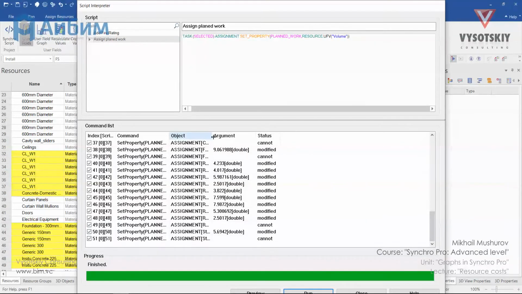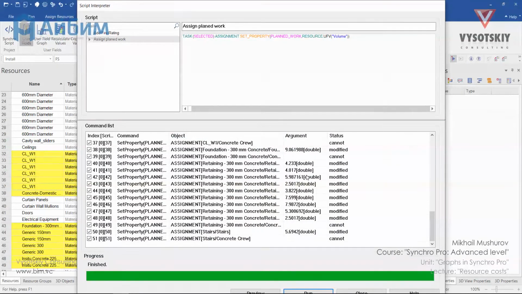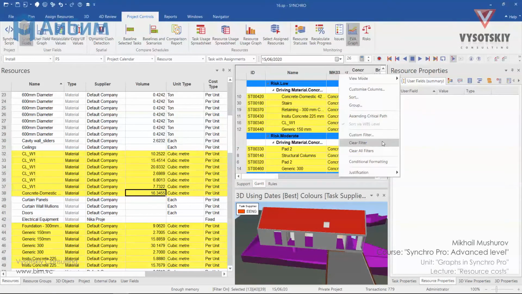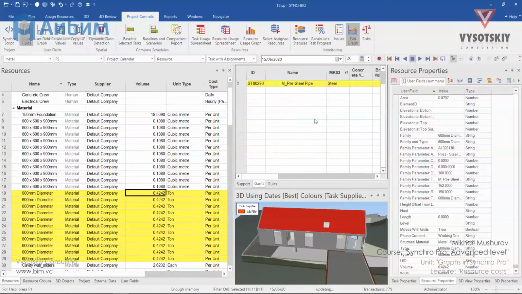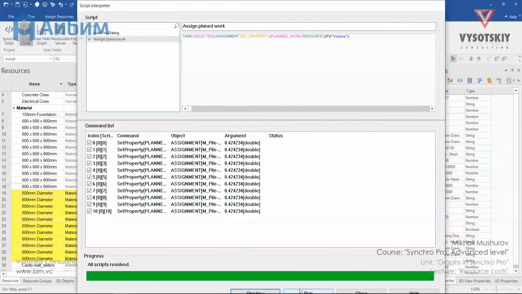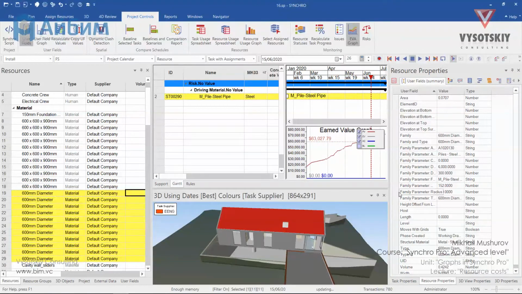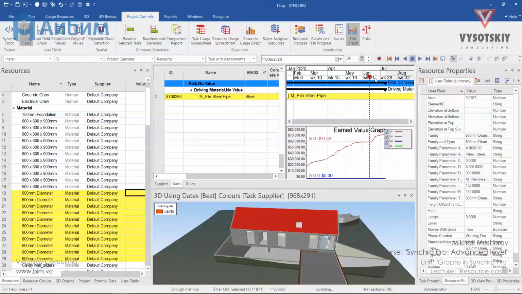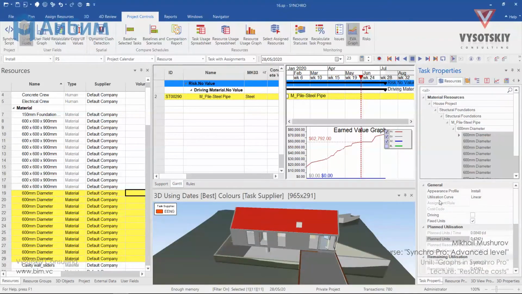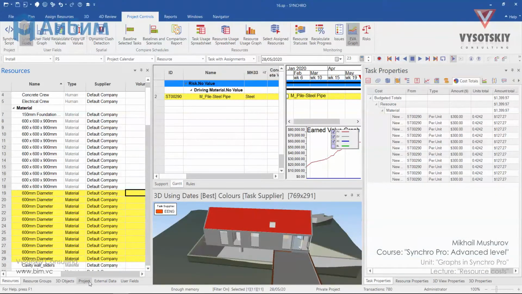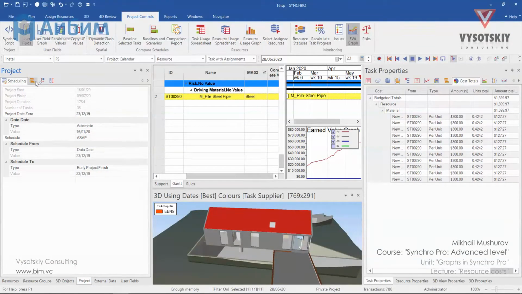And again, for assigned material resources, we have modified the argument, but for the human resources, the arguments cannot be modified. Now we can quickly do the same for steel. Now our planned value graph is more realistic. And if we go to the task properties, we can check the total cost of the task and the total cost of the project.